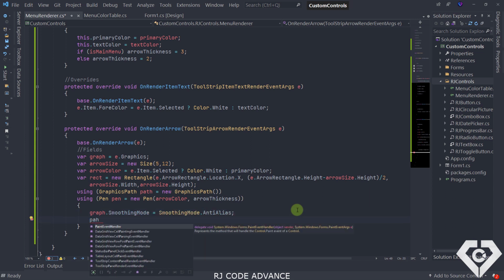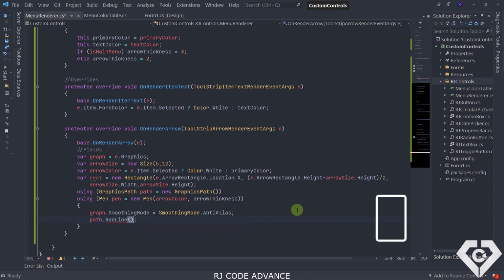Then, in the graphics path, we add a line, starting at the top left of the rectangle, to the center right border of the rectangle.